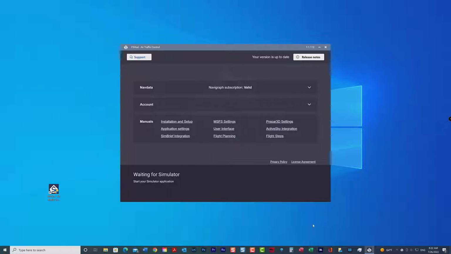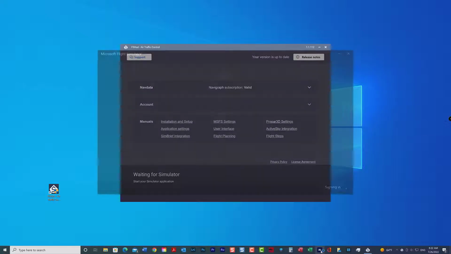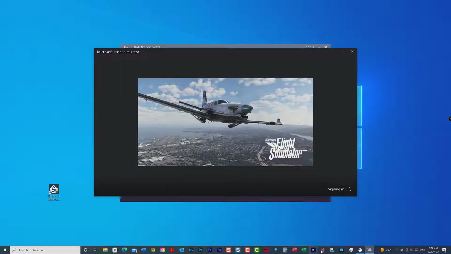Additionally, you can take a look at the manuals and the setup. If you need to, there's also a video that I created for modifying your flight simulator options to work with FSHud. You can take a look at the video on the top right over here, on how to modify your Microsoft Flight Simulator's options to work correctly with FSHud. Otherwise, you'll have some conflicts with the regular ATC.